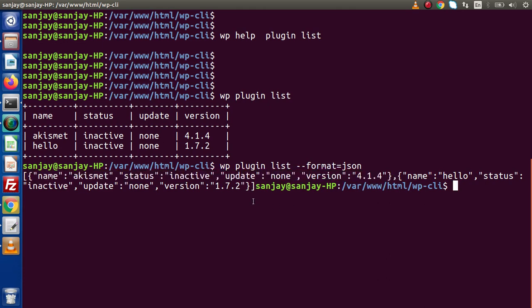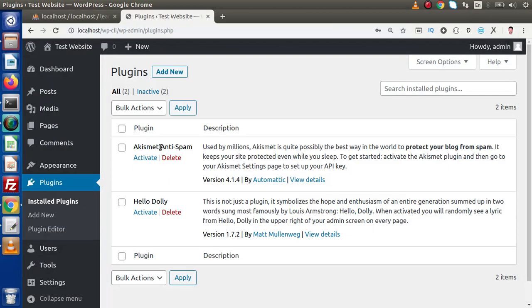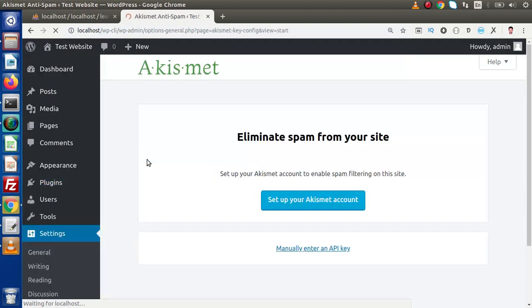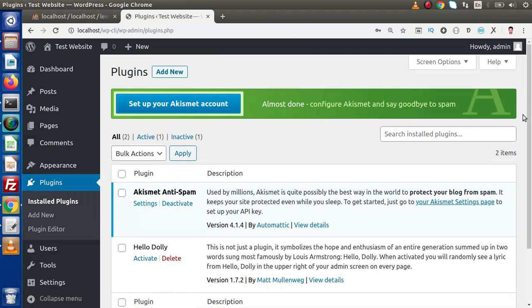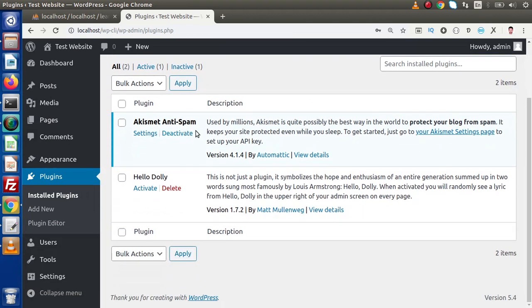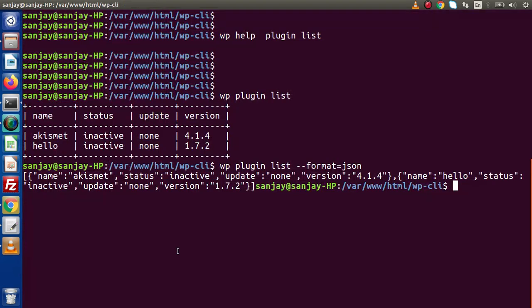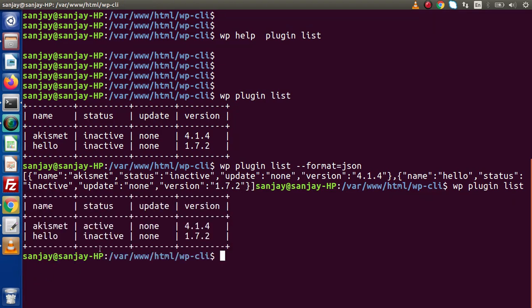If I go back to the admin panel, this time I'm going to activate this plugin. Successfully, as we can see, we have activated this plugin. Now if we go here again and simply type wp plugin list and press enter, this is the tabular format, and here we have status equal to active. Now let's say that in the same way we have thousands of plugins activated in our WordPress setup.